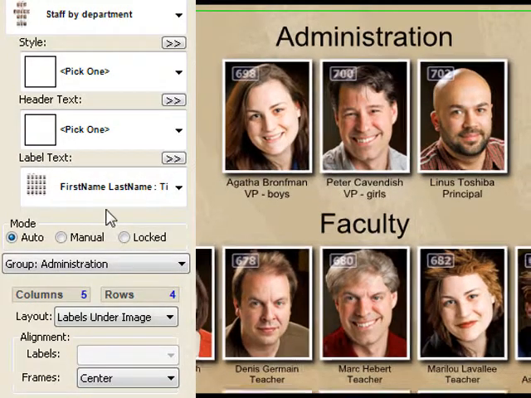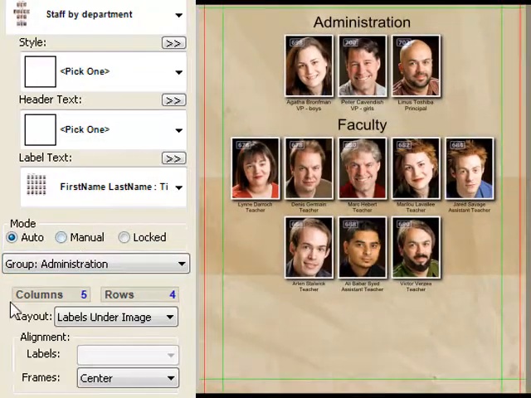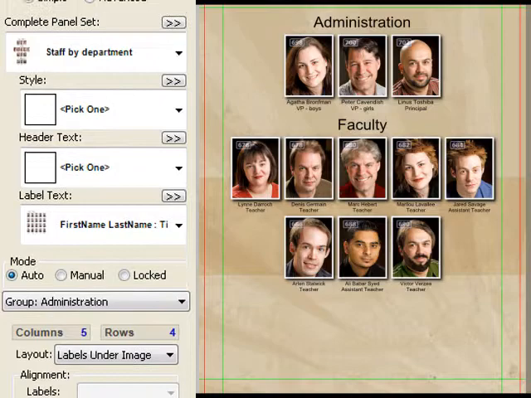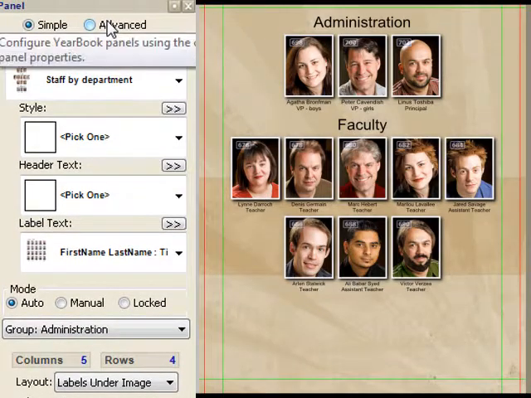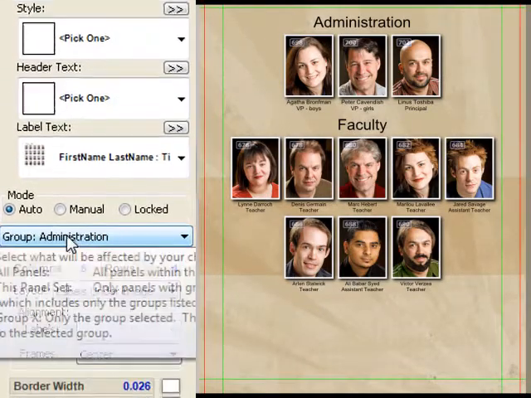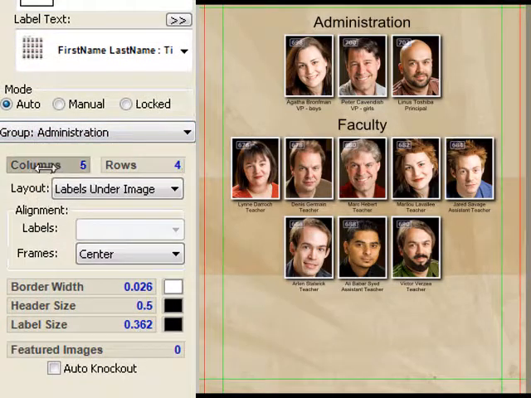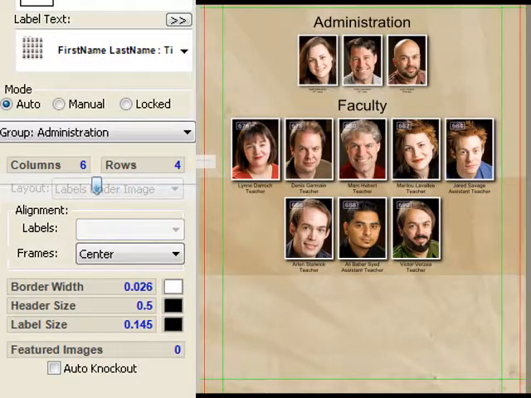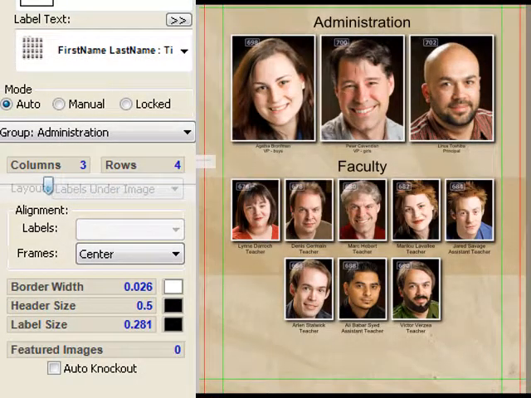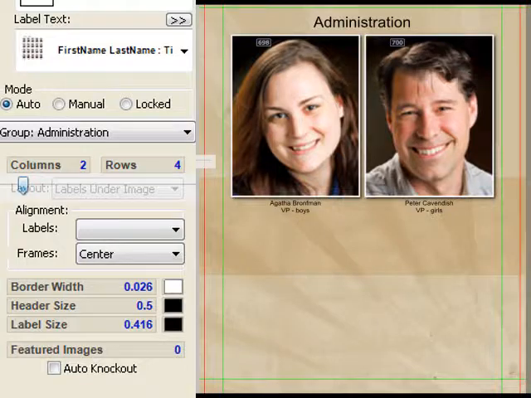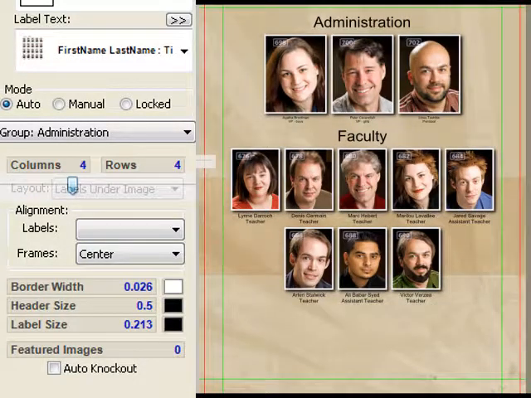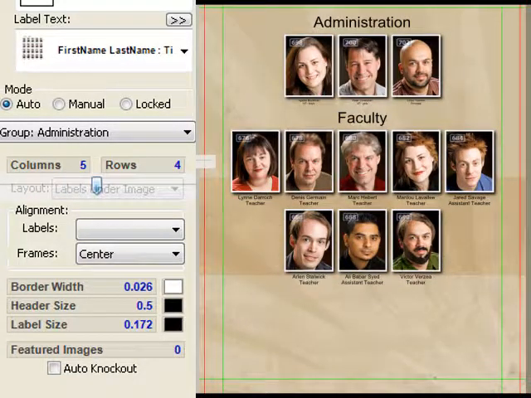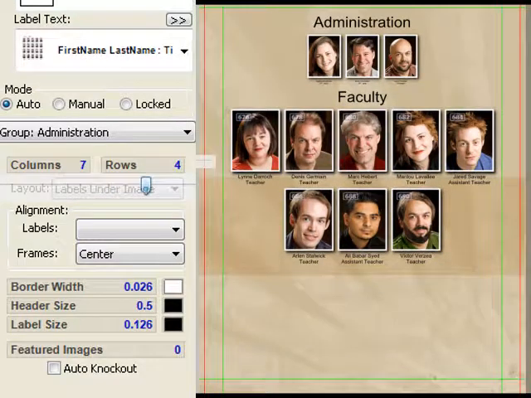So there's a bunch of different controls down here, but this is just a small subset of the things that you can do to a panel if you go into the advanced mode. Keeping it simple though, there's the number of columns and rows. If I press the mouse button on columns and drag, let's say to the left, as I continue to drag, you see that I'm reducing the number of columns. So there's 2, there's 3, there's 4. As I increase the number of columns, of course, they're going to get smaller.